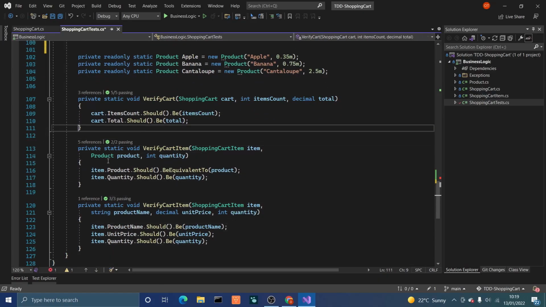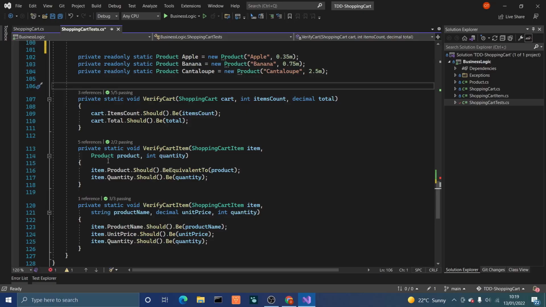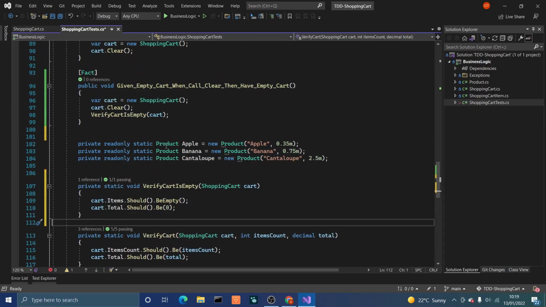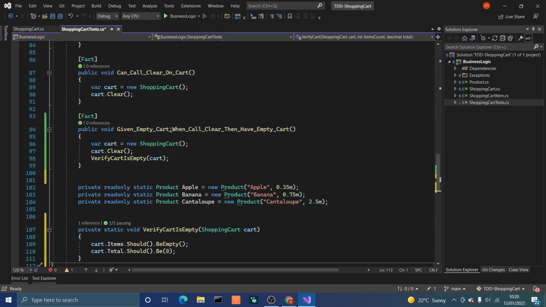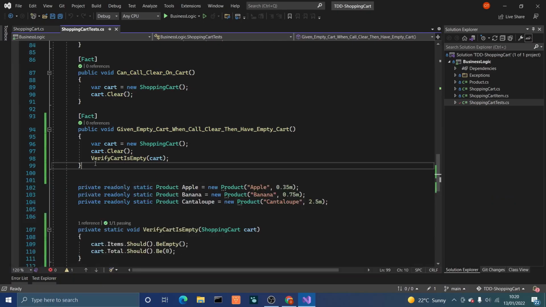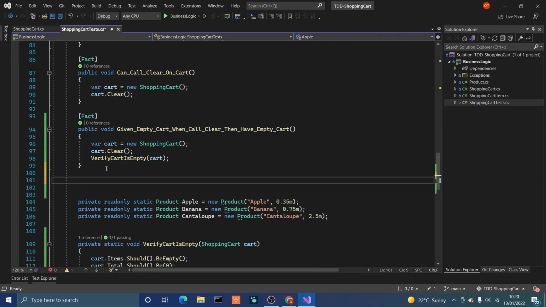Maybe, you know what, I'm leaving it at the top here, because verifying that the cart is empty, which is the degenerate condition, is really one of the simplest and first validations we should carry out. So given empty cart, when call clear, then have empty cart: we're getting our empty shopping cart, we're calling clear, and our verify cart is empty is being called. All right, let me run all the tests again, just to make sure everything is still A-okay. Okay, all tests are still passing. All right, let's move on to the next test.